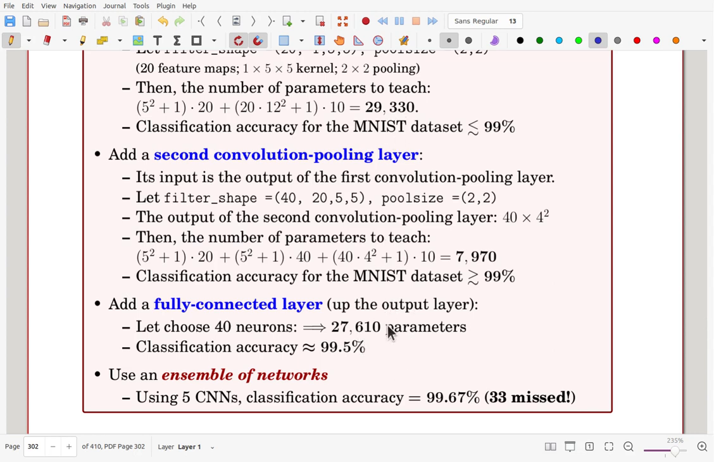However, now the classification accuracy becomes around 99.5%. That's the beauty of the combination of convolution and pooling layers and fully connected layers.